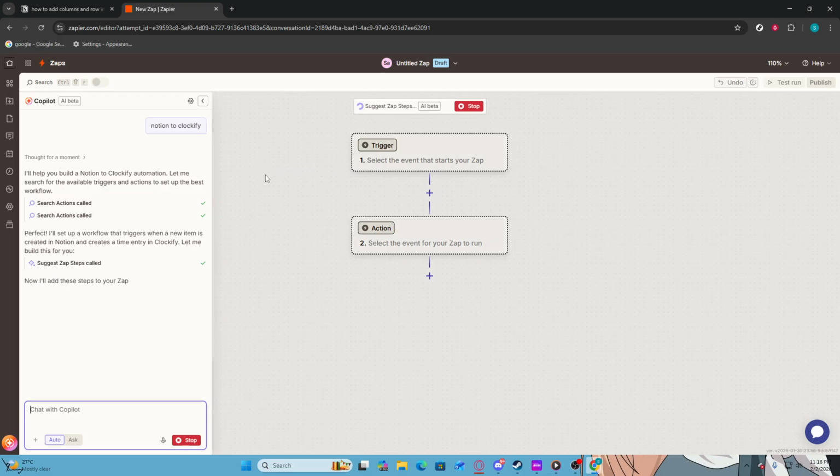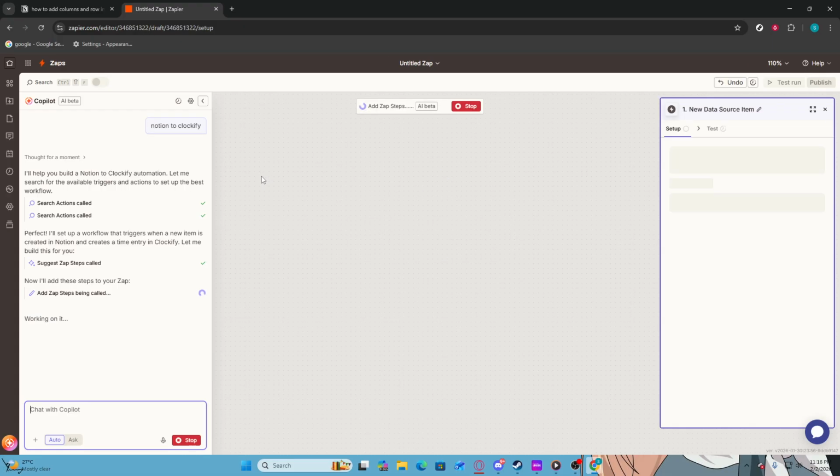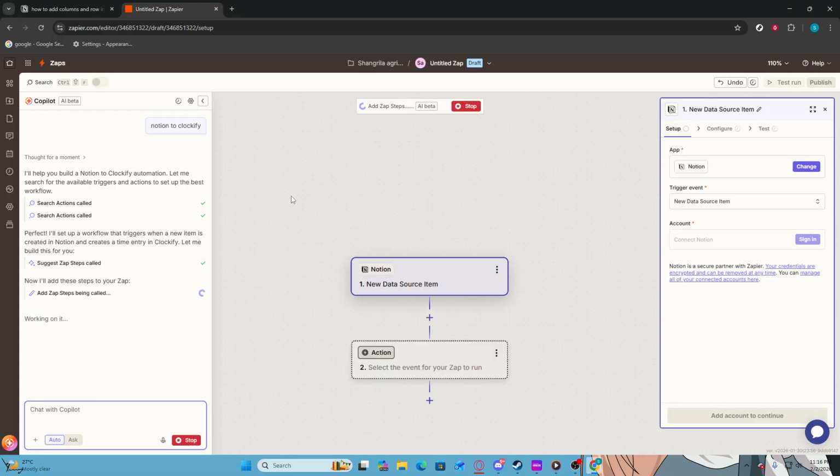At this stage, you may need to wait briefly for Zapier to process your request and load the necessary components for setting up your Zap. This might take a few moments depending on your internet speed.